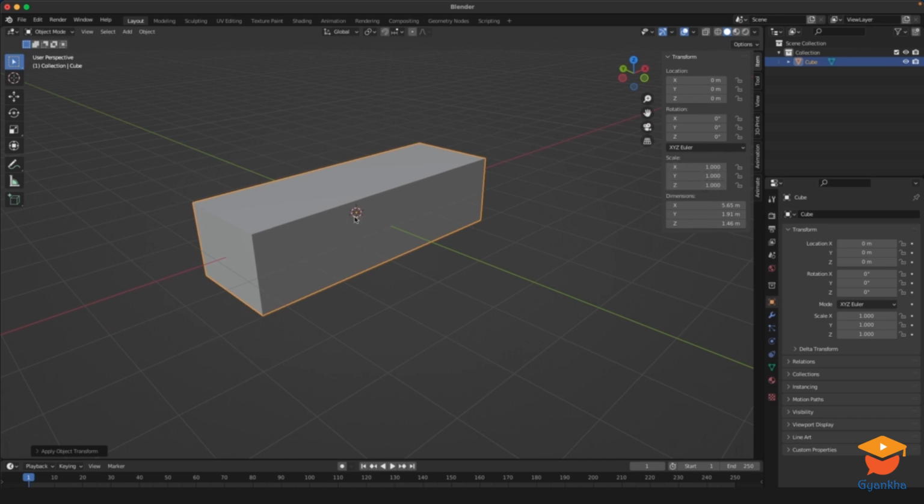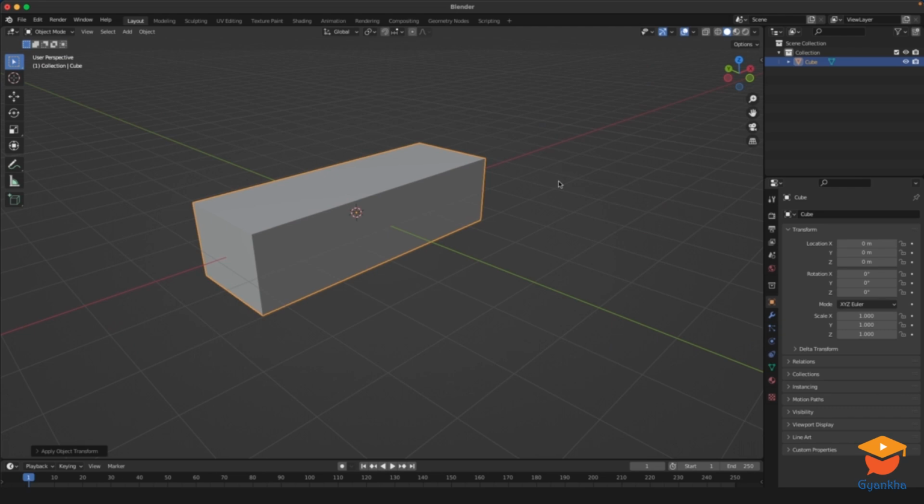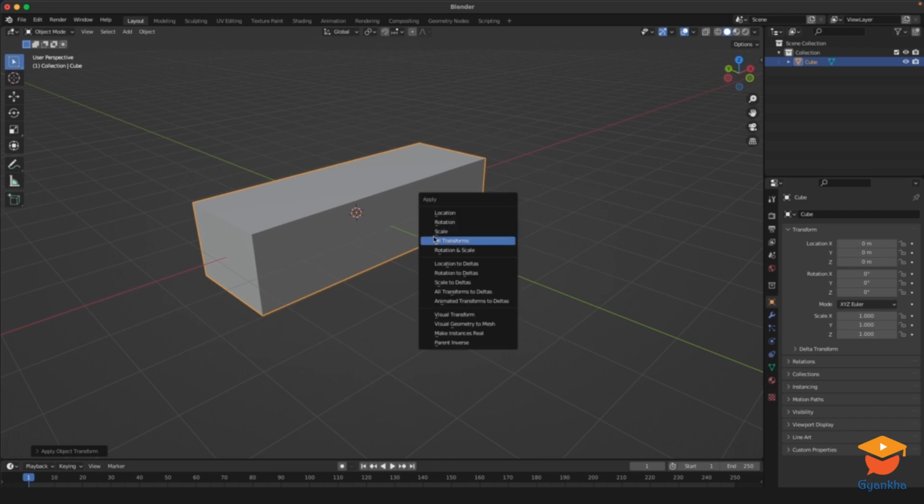So now I can go and start 3D modeling or start editing this object, and I won't have any problems with insets or bevels or extrusions or anything that we're going to look at in a later lesson. So just keep in mind, every time you scale an object, you want to apply its scale by pressing Ctrl A and then just selecting scale from the menu.